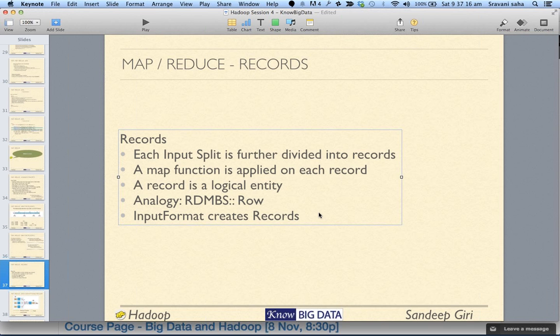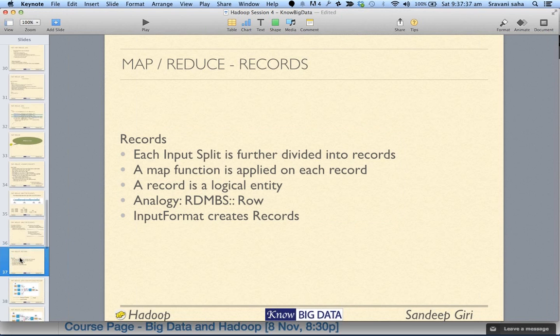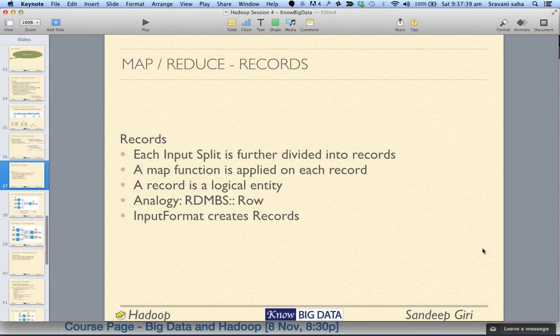In our case, an example of a record is a sentence, the problem which we discussed. If you wish, you can also think of a collection of sentences, a paragraph, as your input split, but not necessarily, as that can become an inefficient way. All right, so this is the input split part.